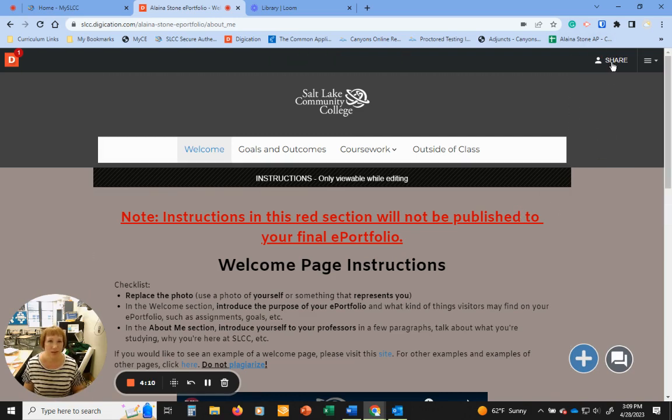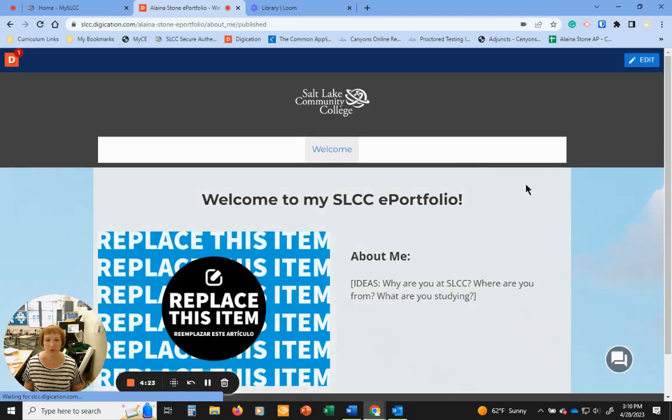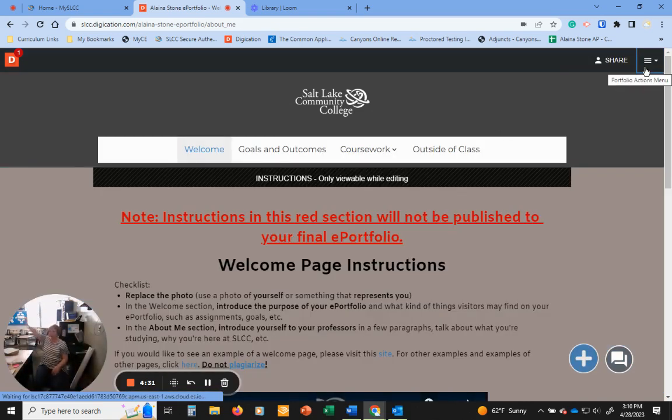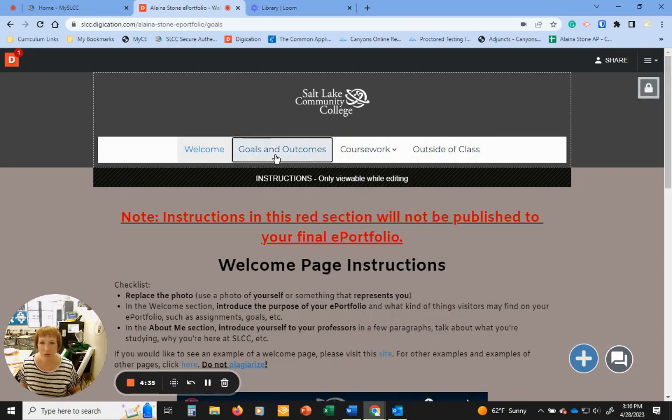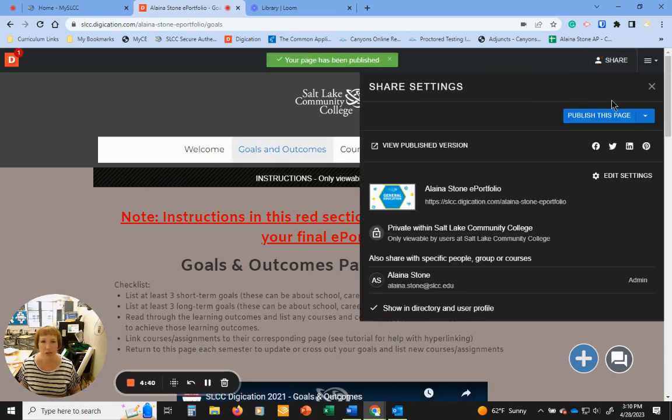Something else that's nice about the Share button is if I click on it, it's going to give me the option to see my published version. So what will people actually see when they go to my ePortfolio? So if I click Publish Version, only one of my pages is there because I've only published one of them. So if I come back to Edit, I can go to my Goals and Outcomes page. The red dot is back. I want to publish the page.